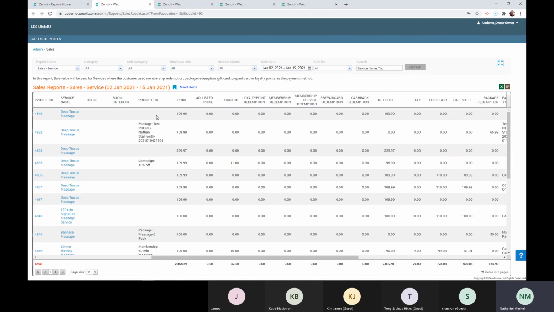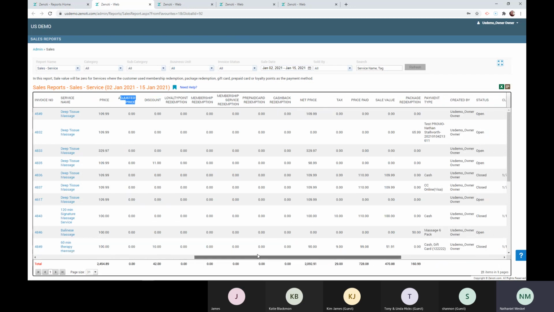You'll see details regarding any type of promotions that have been applied. So if you used a 10% off, you'll see that adjusted price or discount listed in the discount column. The price here reflects that initial base service price, so what has been defined within the system. If you manually made an edit to the price, that would be reflected here as well.